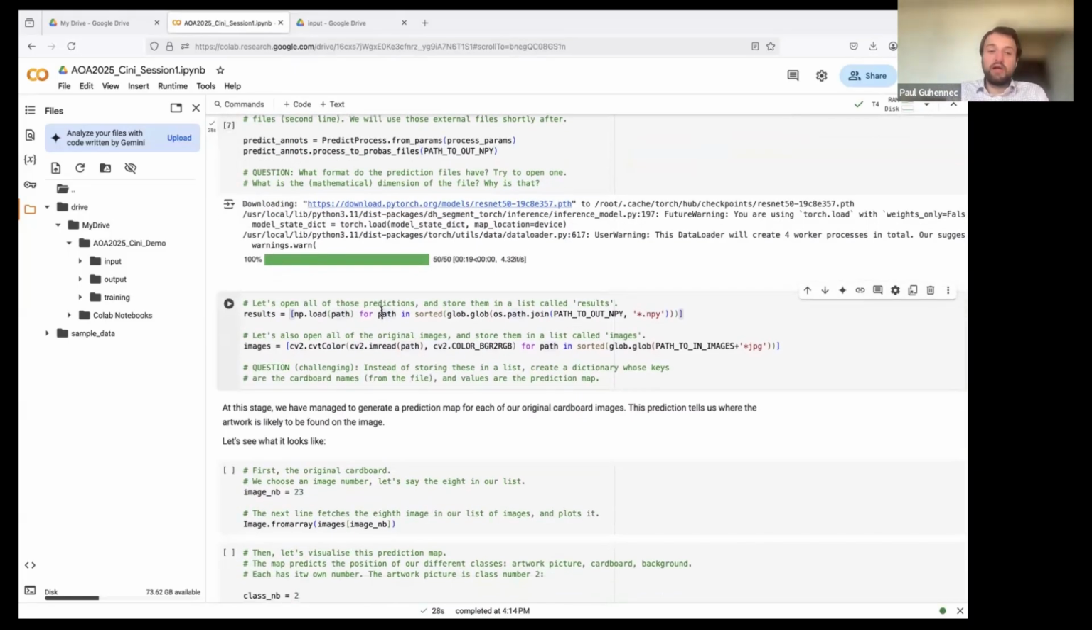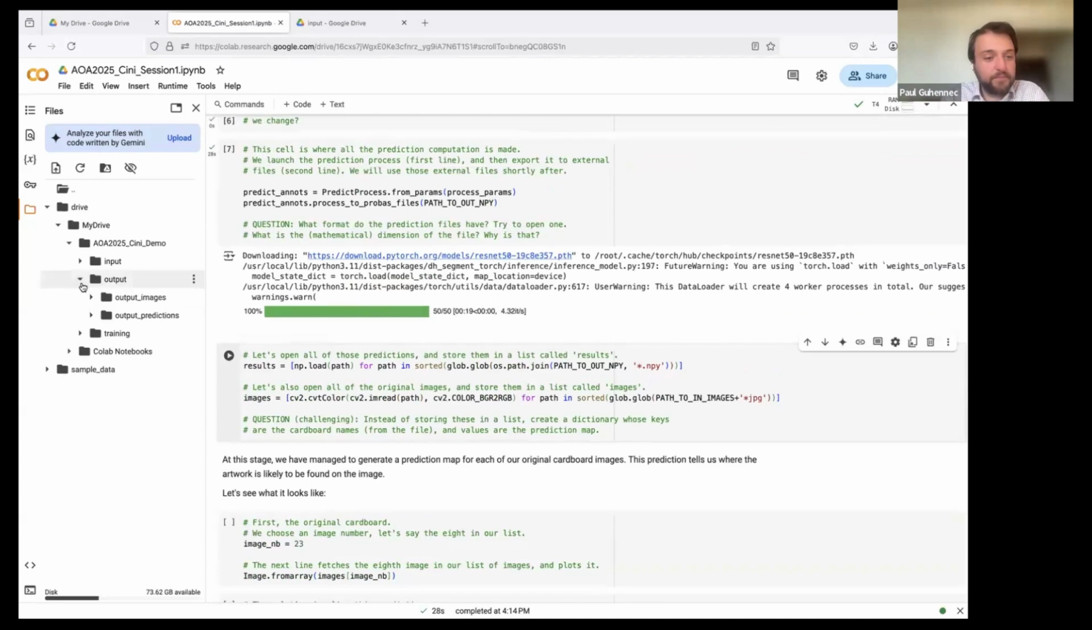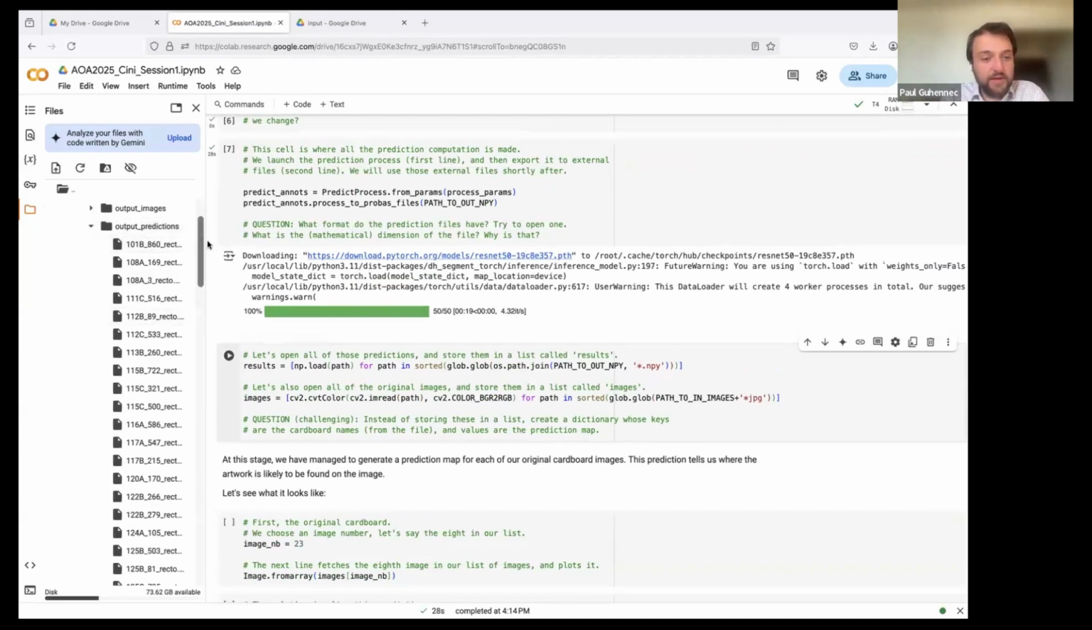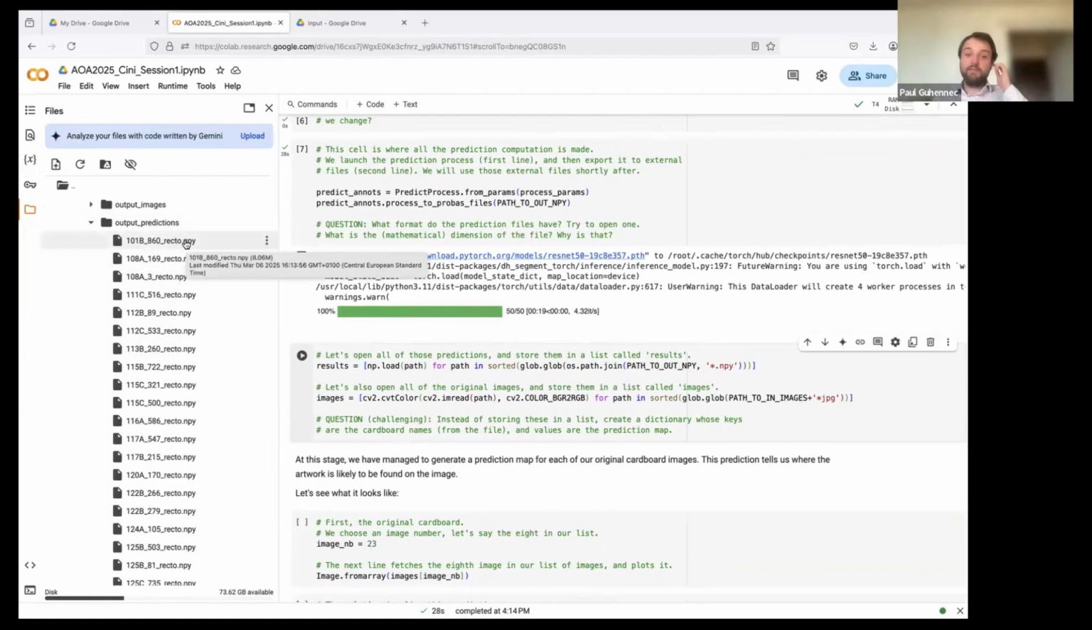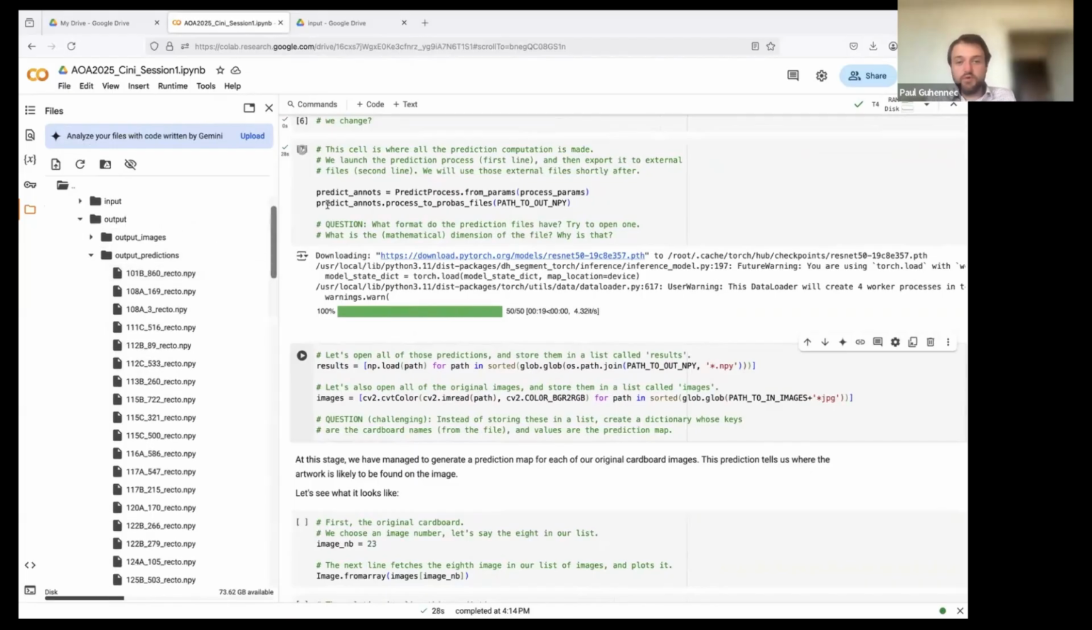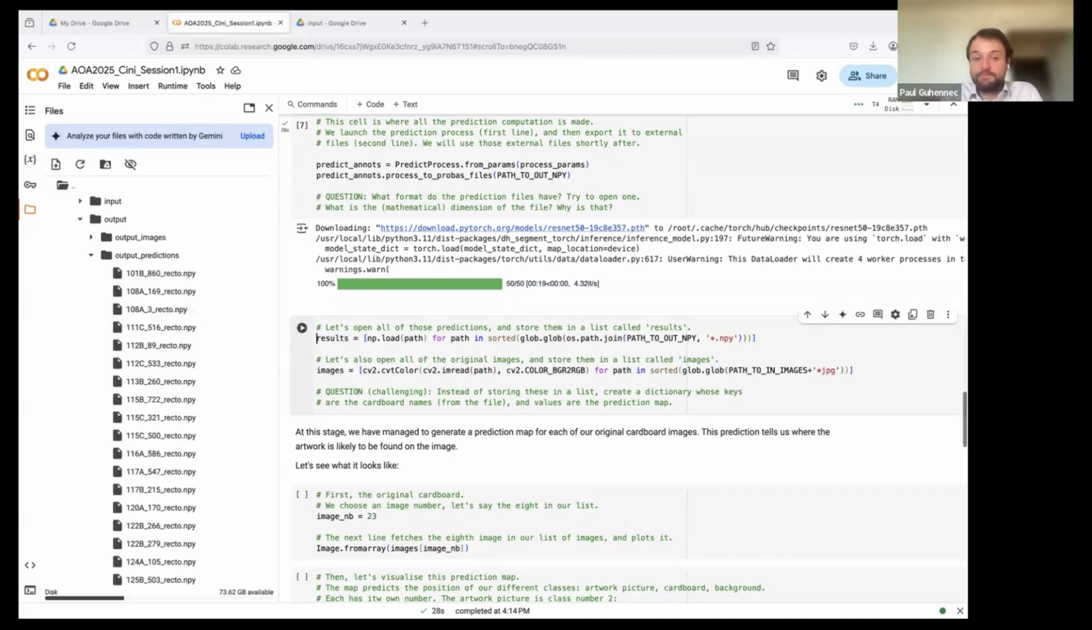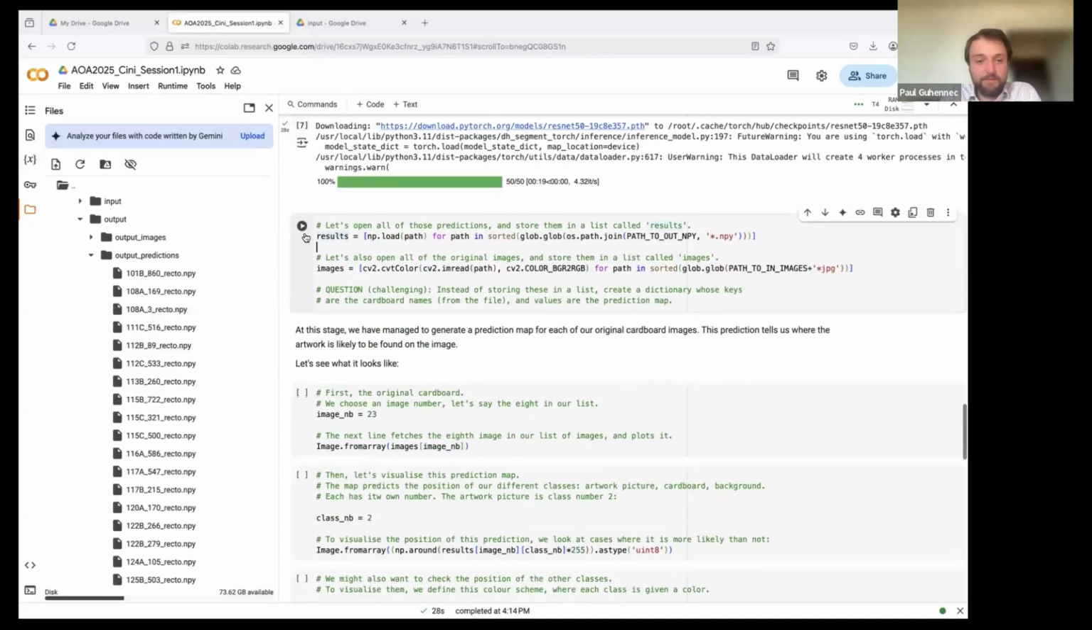Okay, so let's load those predictions. We have output them here on our drive. You can see they're here. They've got this NPY format. Those of you who want to answer the question, you can think about what it is exactly that they contain. As a small clue, they are mathematical objects. They're not images yet, so you couldn't open them in your typical apps. But we can open them in Python because they've been produced by Python. So let's run this.